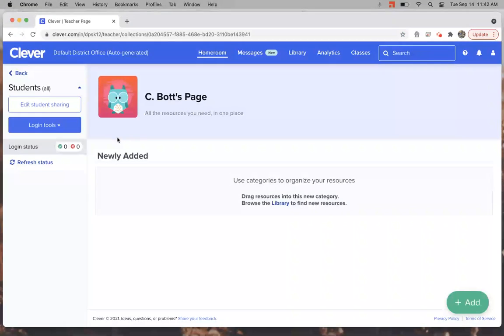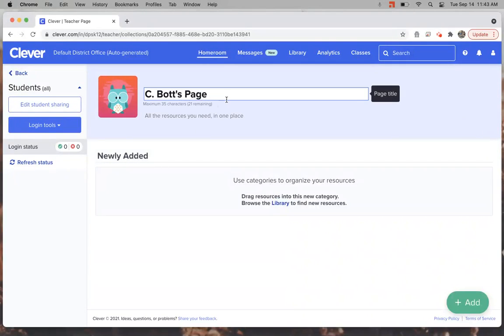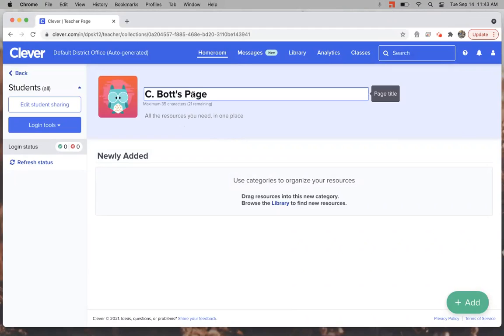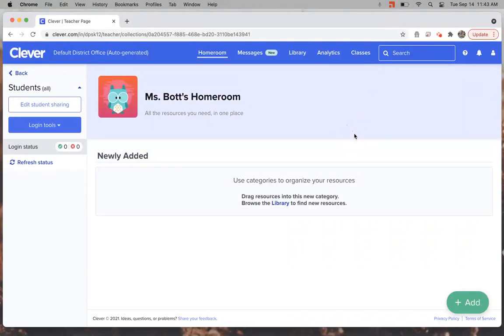When I click here, you're going to notice I don't have anything added to my Clever page quite yet. So at this point, what we're going to do is start off with a little bit of organization. We want to make sure that our picture is what we want. We want to make sure that our name is how we want it. We want to make sure we have categories, which we'll talk about in a moment. So let's start off by relabeling our page. I know that my kids don't call me CBOT, so I'm going to change it to what's going to be accessible to them. So this is Miss Bot's homeroom Clever page. I know that this is the class that my kids will be using it for.